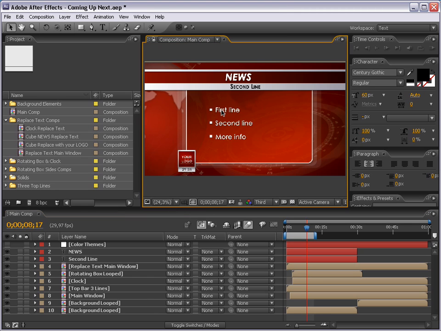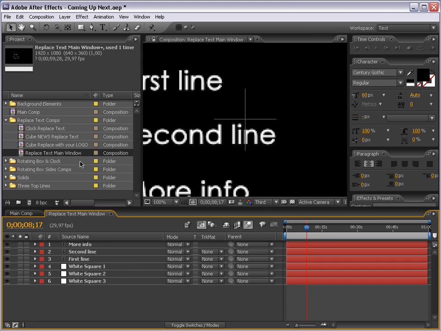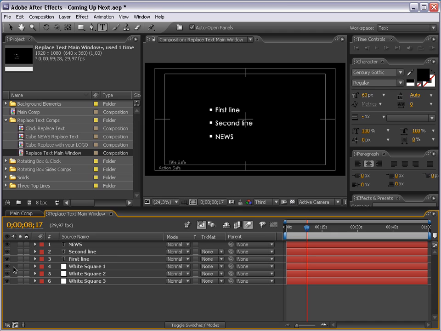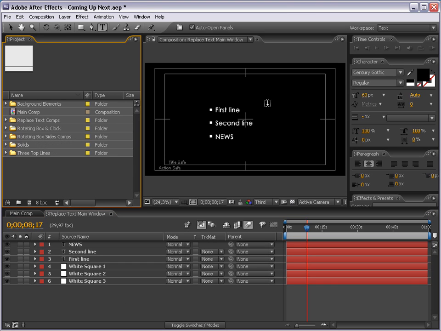And let's see the three lines here: replace text, main window, composition. Open this, and you can double click and type your text, and you can shut off these squares if you don't like them, or turn them on. And that's about how to change the titles in the project.